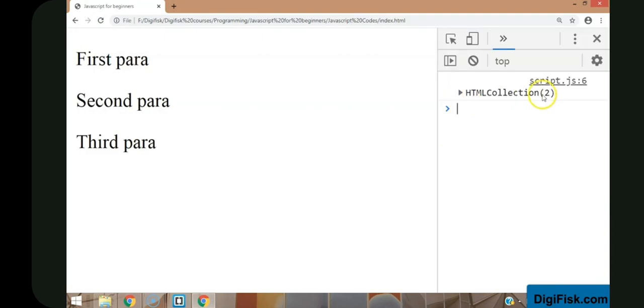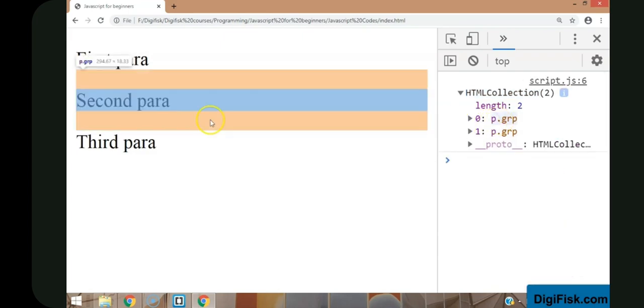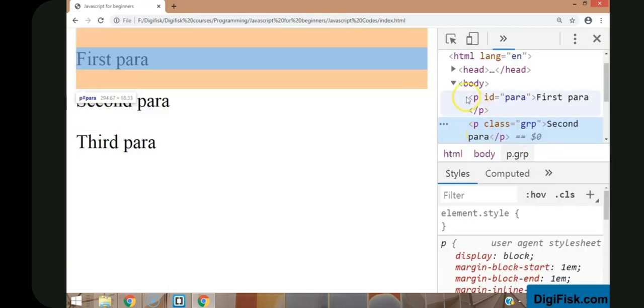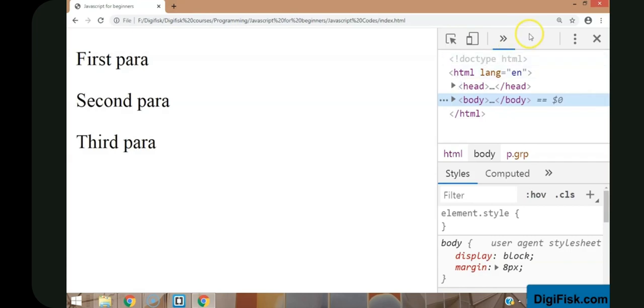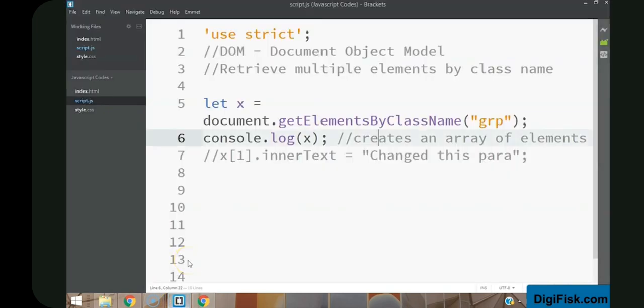There you go. We have an HTML collection of two elements. The first one is p.grp, a p with the class grp. The second is another p.grp. So we have two elements like this. That's how you look at your classes.